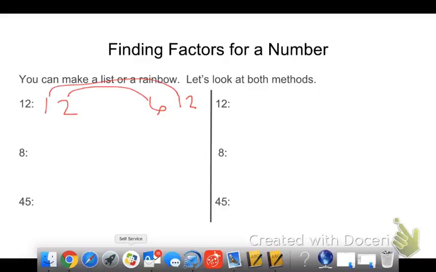Then I ask myself if 3 times anything is 12. Yes, 3 times 4 is 12. And then my next number in consecutive order would be 4. I've already used 4 because 4 times 3 is 12. So I start repeating the factors I've already used. When I start to repeat factors, I know I've got all of them.